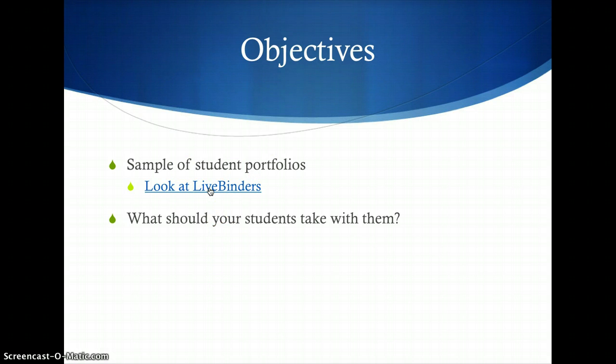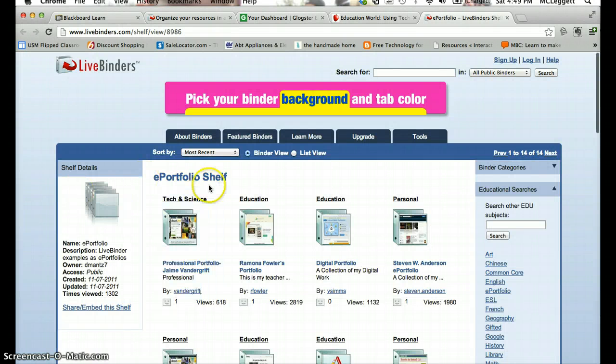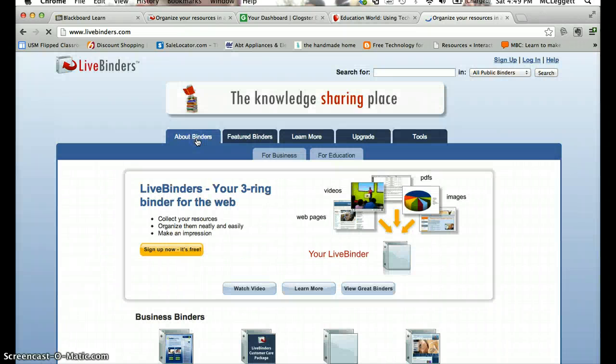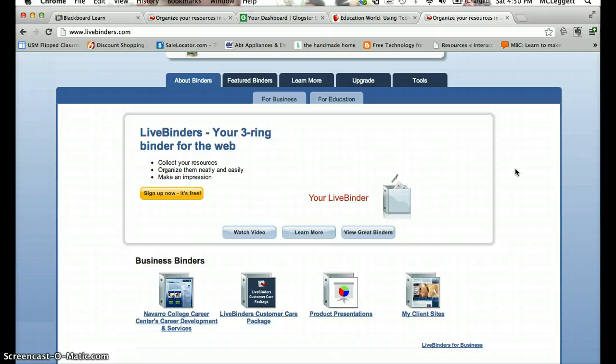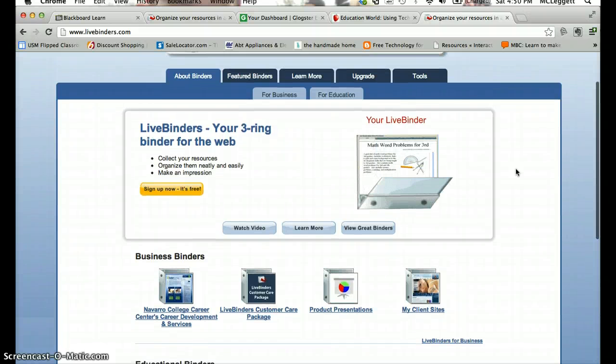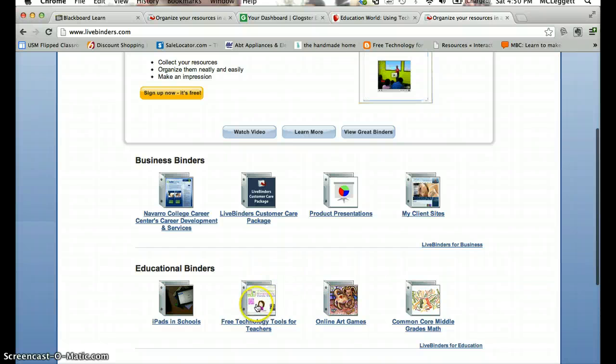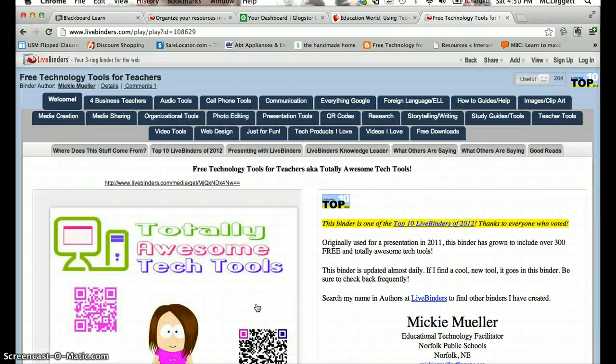First thing we're going to look at is I want to show you a sample of a Web 2.0 tool called LiveBinders. LiveBinders is a really good tool because it has a whole lot of information. You can search for various topics, subject areas. This could also be a place that it's free, and so you could use this also for students to collect information. As a teacher, I just wanted to show you this. This was put up by another teacher, but there are tons of resources for you to use in your classroom. This teacher made a portfolio essentially of free technology tools for teachers.